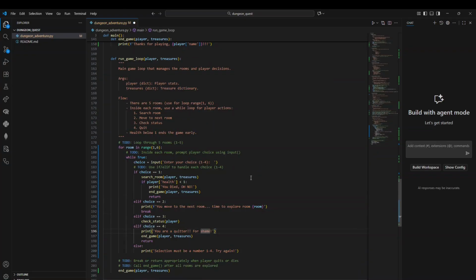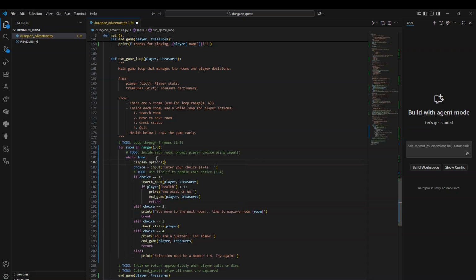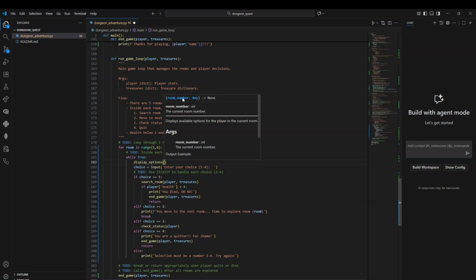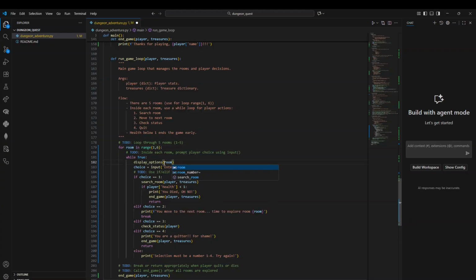We're looking at all this, and we're missing a couple of things. We are not displaying our options. We're giving this choice, but we haven't shown any options, and we wrote a function for that. Display options. So now every time this while loop starts over, it's going to display the options that we wrote. It's going to let them know what room number they're in and what all these numbers mean. Then it's going to give us an input.